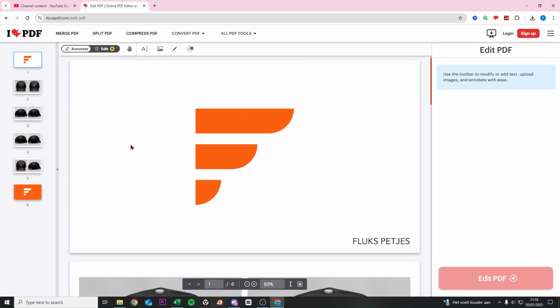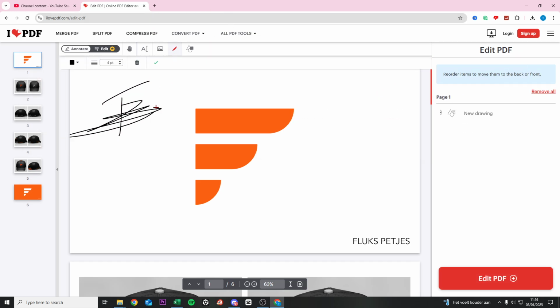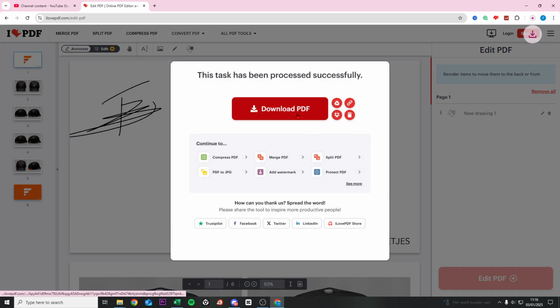Now sometimes if you have a nice contract, you need to sign it in a PDF file, and there is no way how you can do this. With this, it's very easy. We select here the draw, we make a sign here, and we just give a sign on the PDF file. Now we click on edit PDF, download PDF.